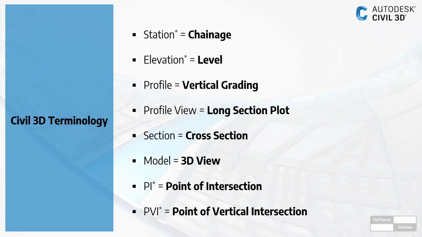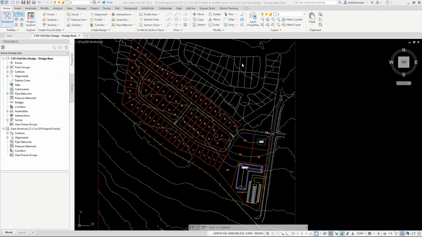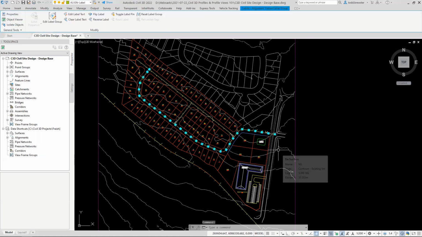All right. Let's jump into the model. So the project I'm going to use here is actually the same project I was using when I did the sections webcast last year. It is just a data set of a potential subdivision. There's a number of alignments still sitting in the drawing in here. We're going to work primarily with road 1, which is this alignment here.